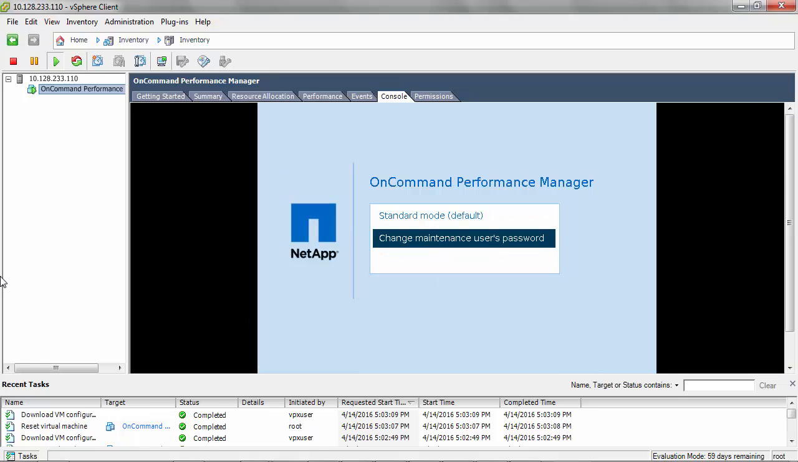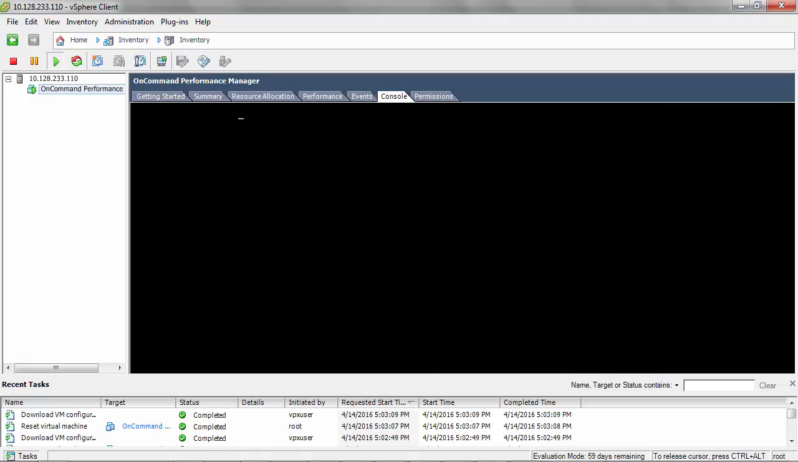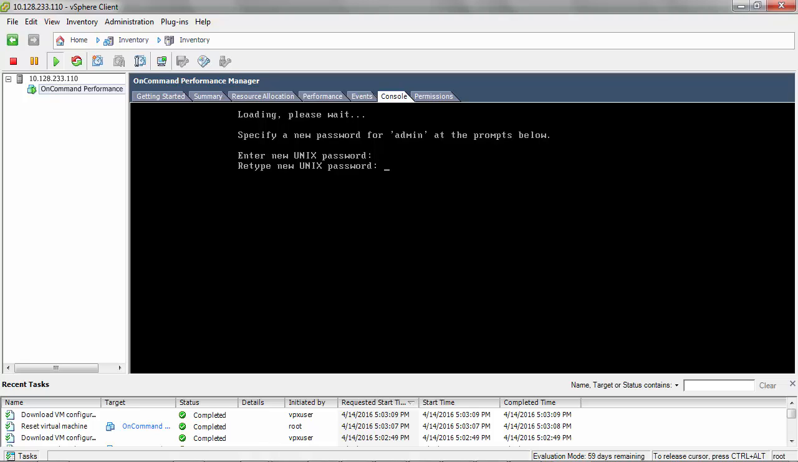When the reset has begun, the Change Maintenance User Password option is available and will need to be selected before the countdown automatically chooses the default standard mode option. From here, the user will be prompted to choose a new maintenance user password. Now enter the new password as displayed on the screen. So the password has been successfully changed.